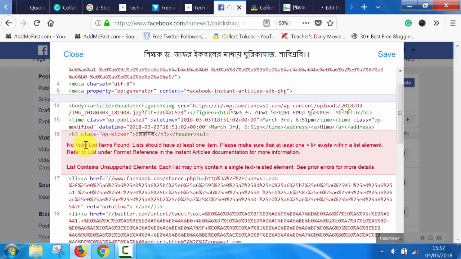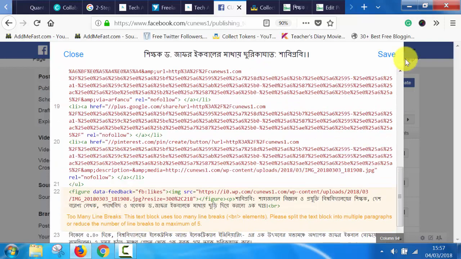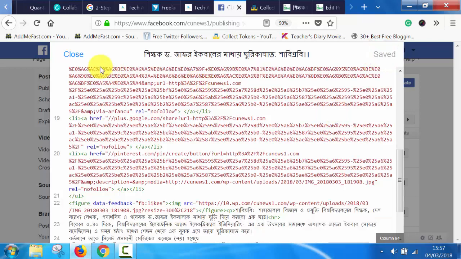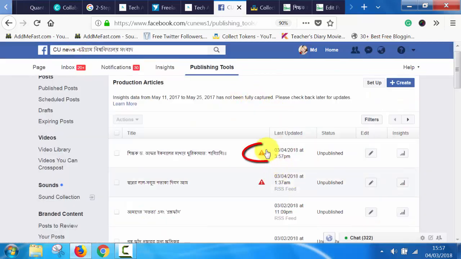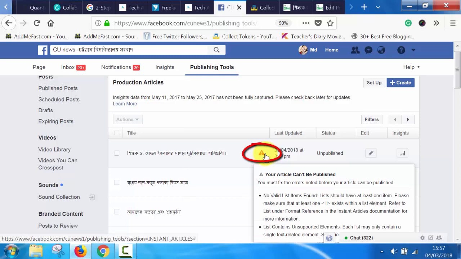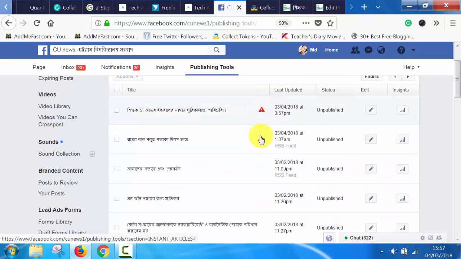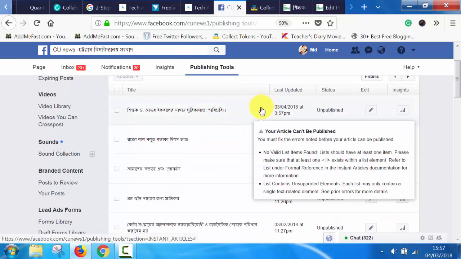I hope this problem will be fixed when you click on the save button. Okay, let's check this one. Save it. Closed. That problem has already been fixed, so now we are going to fix this other one. Let's see what the problem is. The last one, let's check this.